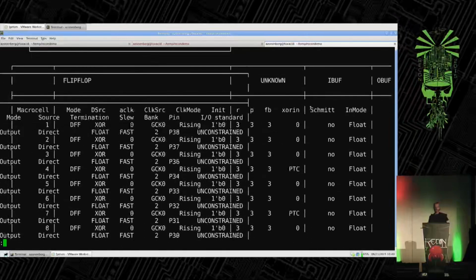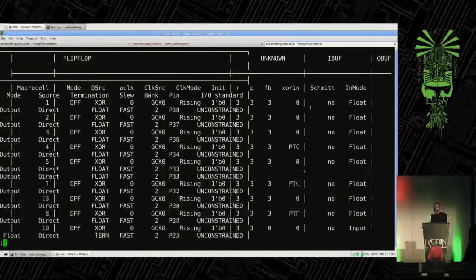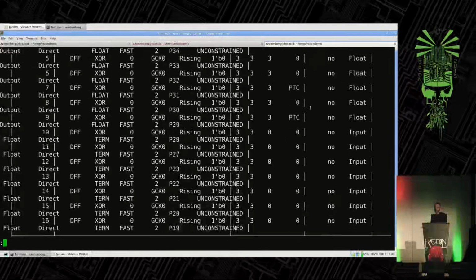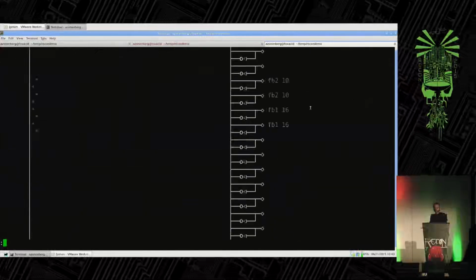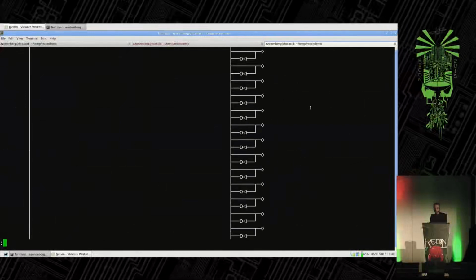But I do actually have details on, okay, this output is floating. This one is configured as an input. This is an input. This is an input. There's an output in here somewhere, probably on the other one.